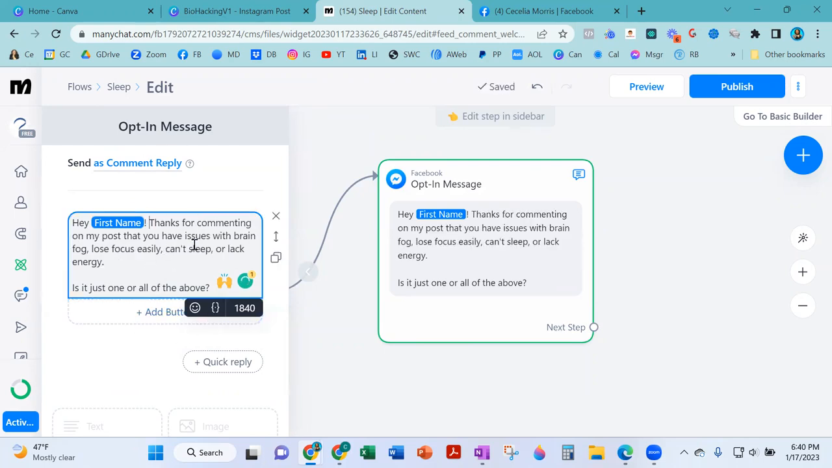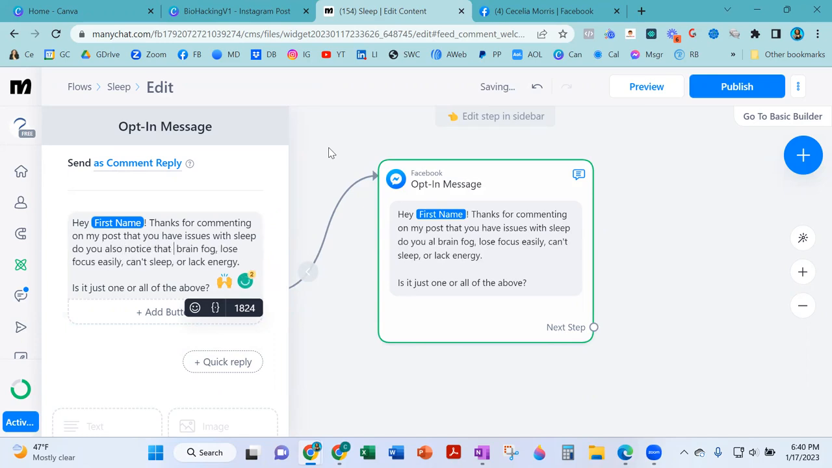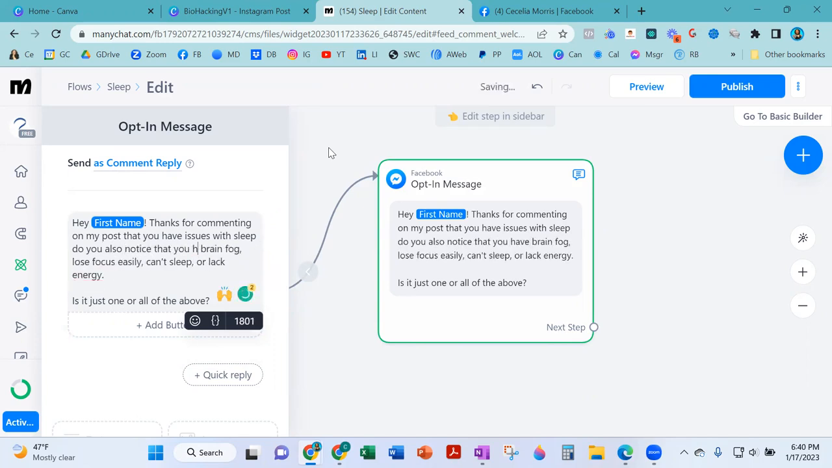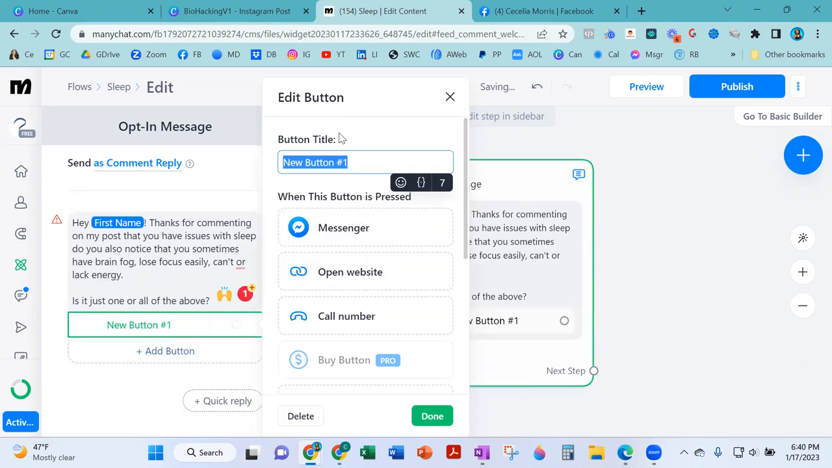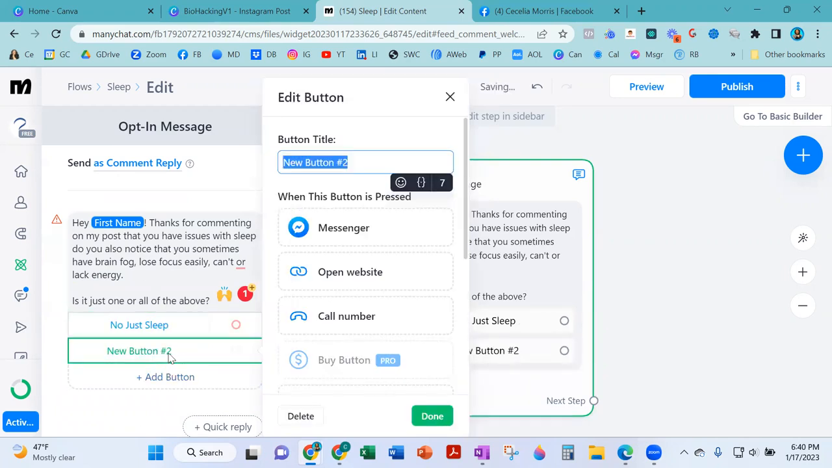All right, thanks for commenting on my post that you have issues with sleep. Do you also notice that you sometimes have brain fog, lose focus easily, or lack of energy? And then I'll put the answer in here will be no, just sleep. Just sleep. And then I'll put this one, all of the above.